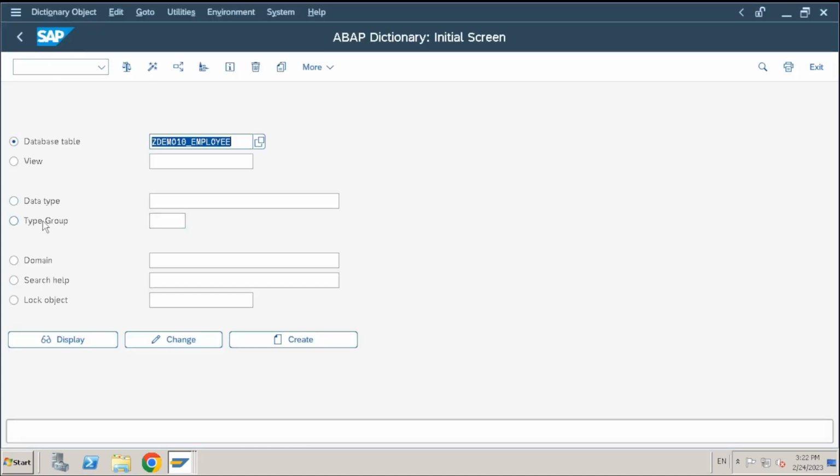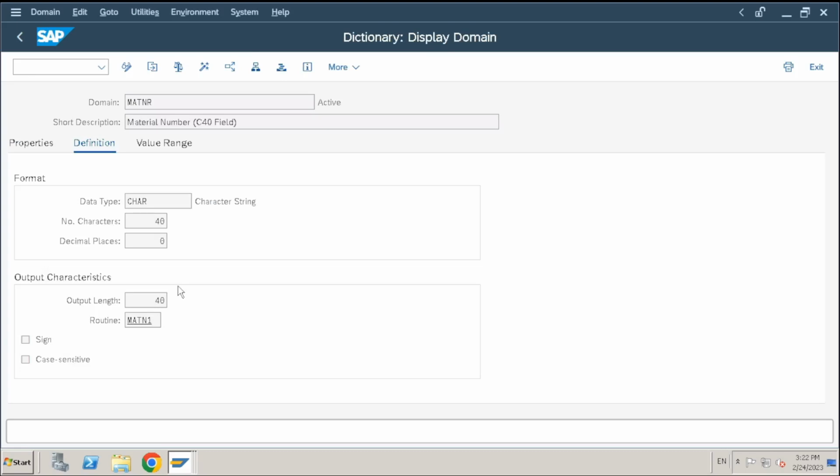Go to SE11. There are two approaches to create domains and data elements. This is the first approach, the top-down approach. First create the domain, then create the data element and use the domain in the data element. Select the domain option and enter the name. A custom domain should start with Z. For a standard domain, for example, MATNR, this is the domain for material number.